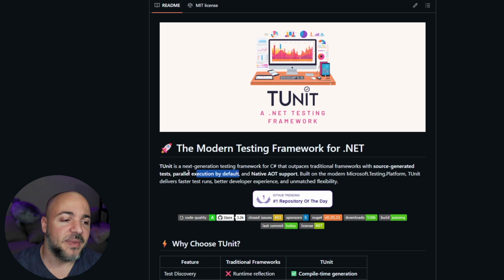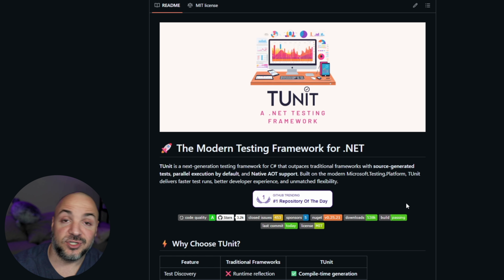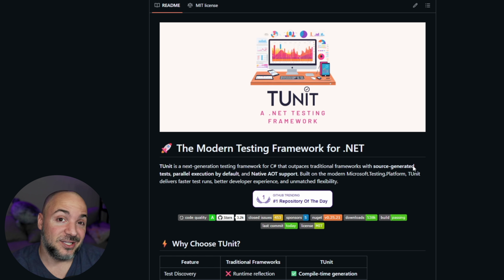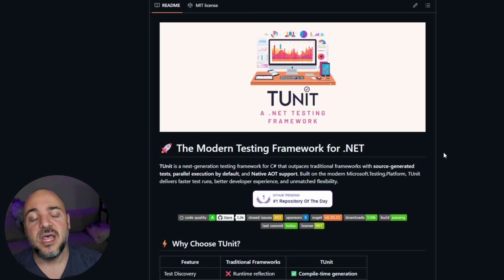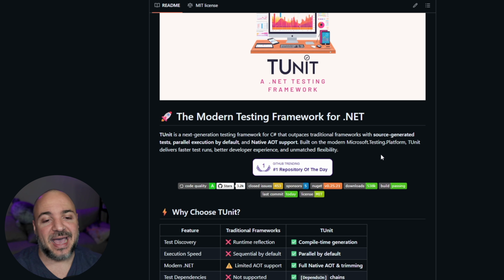Parallel execution by default is also interesting. It's not that the other test frameworks don't have parallel execution. It's just that they made this sort of by default. It's sort of the paradigm for these tests. And then the other thing is native AOT support. This is not something that I have spent time exploring, but I do know, especially from talking with people doing more modern web development, that AOT is really top of mind for them. So I think the fact that we have that in here is a really cool opportunity.